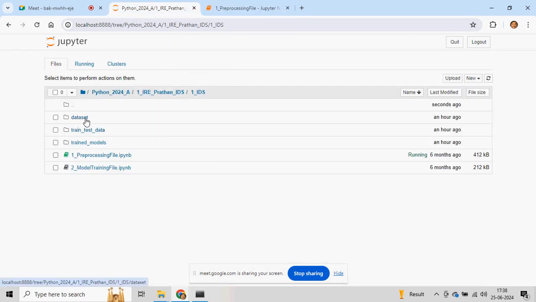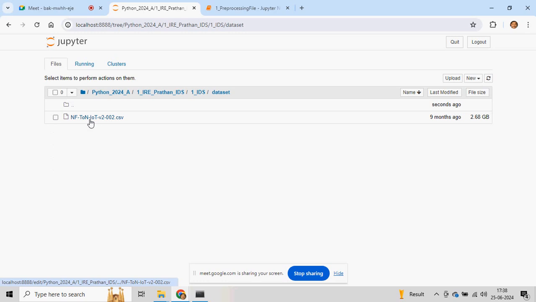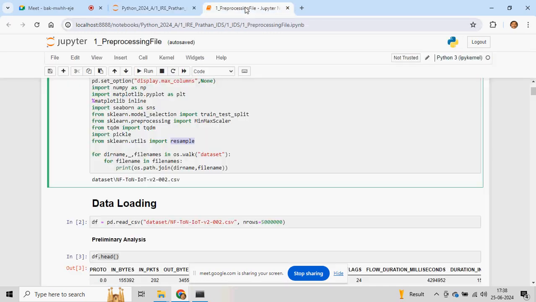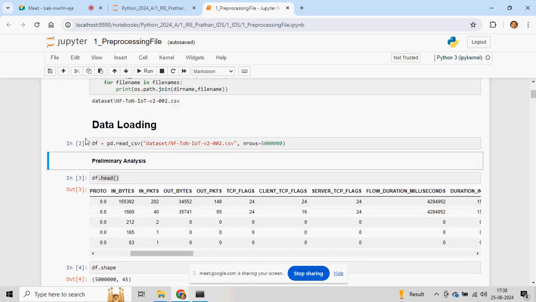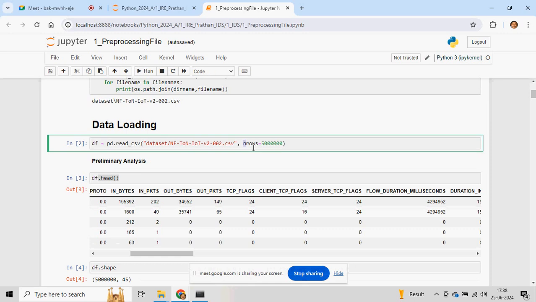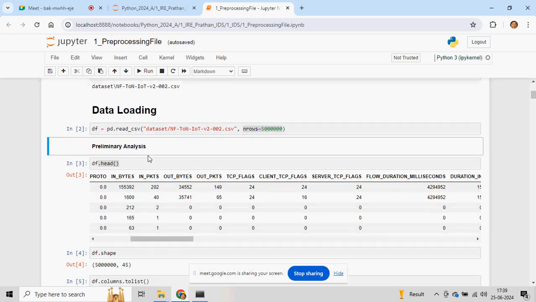Now we have one folder in your working directory. There is a data set. Inside the data set we have CSV, comma separated value, files. So we are just printing what files are there inside the data set. We have one file, that is nfton iotv2002.csv. Now from that data, which is huge, we are giving nrows.